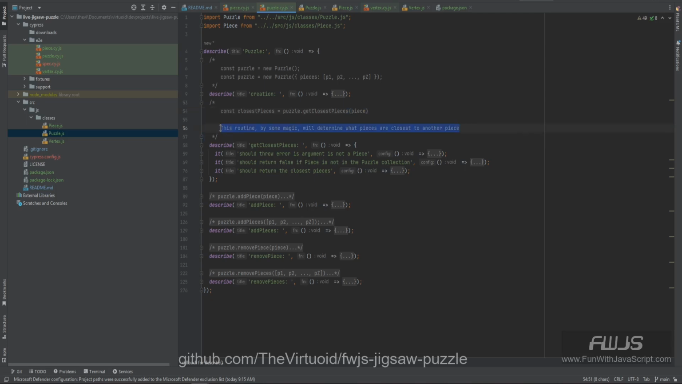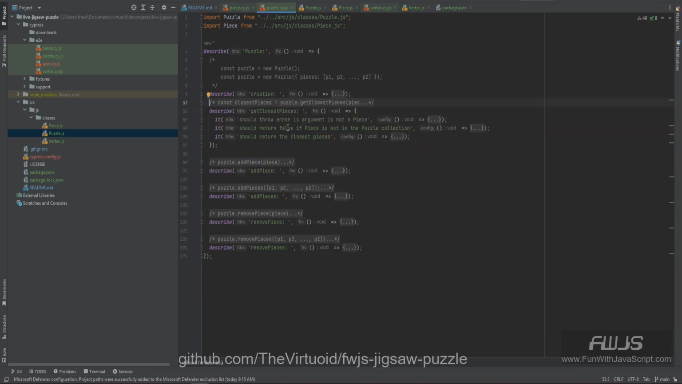Notice what I've said here. By this routine, by some magic, we'll determine what pieces are closest to another piece, because we don't know what that magic is going to be. So this is something that we're going to have to hook into from the main game itself to be able to say, hey, I'm using this kind of graphical property and I need to determine if two pieces are closest to each other. But we can do some simple things on our own. Like for instance, throw an error if the argument is not a piece, return false if it is not the piece's connection, or return its closest pieces.